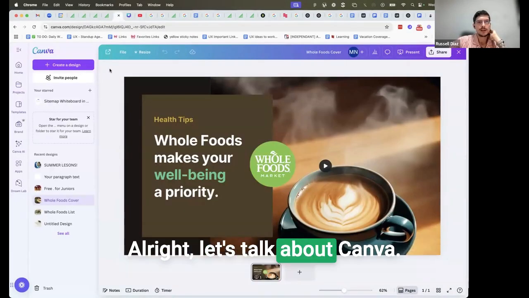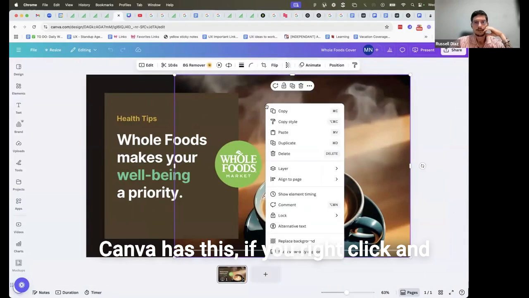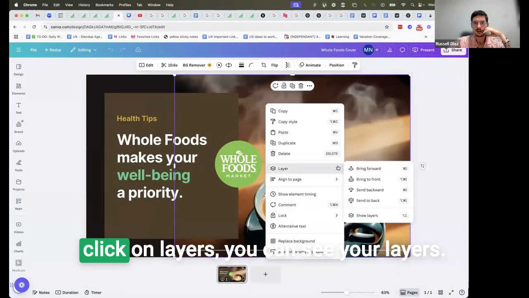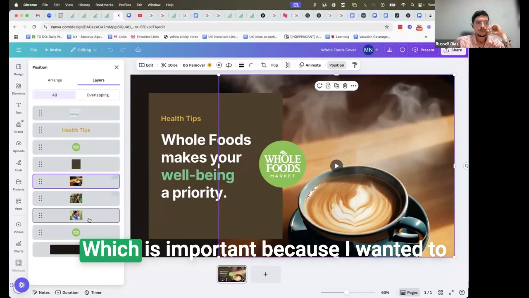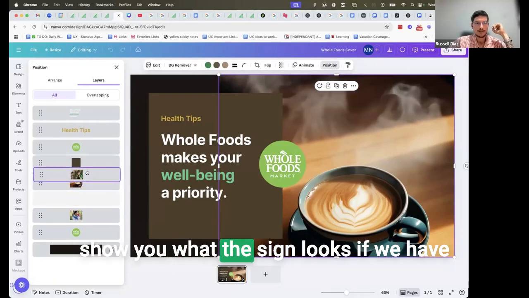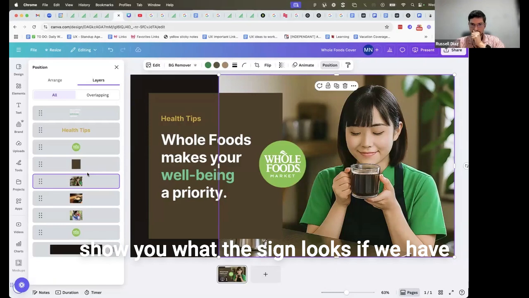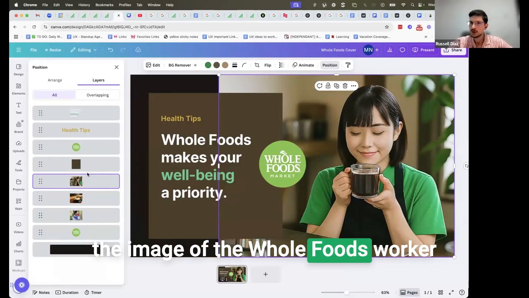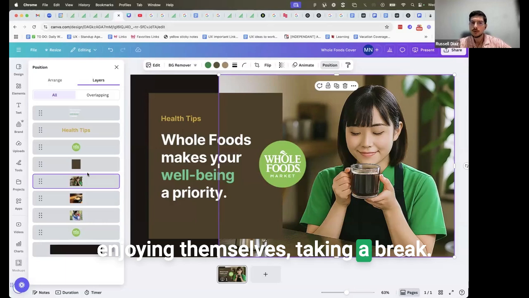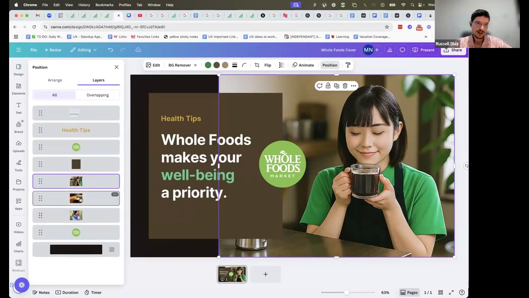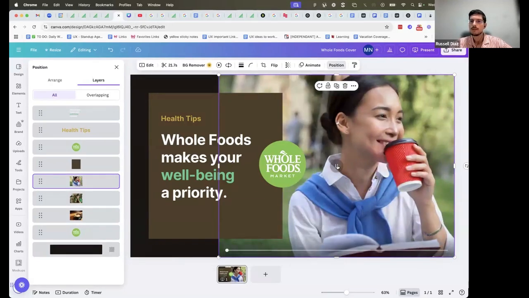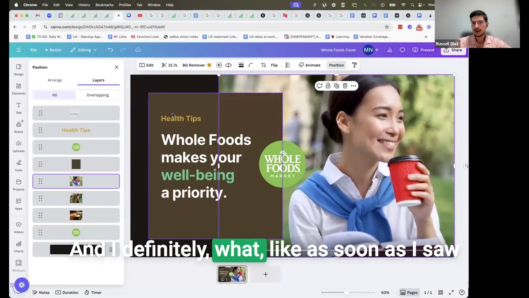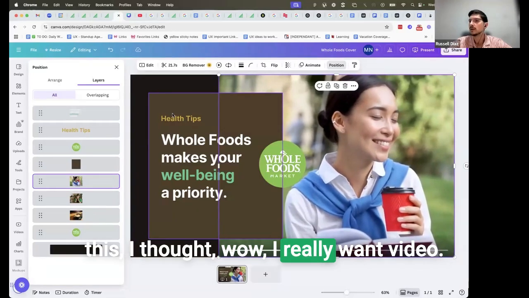All right, let's talk about Canva. Canva has this, if you right click and click on layers, you can see your layers. Which is important because I wanted to show you what the sign looks like if we have the image of the Whole Foods worker enjoying themselves, taking a break. And then I also wanted to see what it looked like with this person. Let's press play. And I definitely as soon as I saw this, I thought, wow, I really want video.